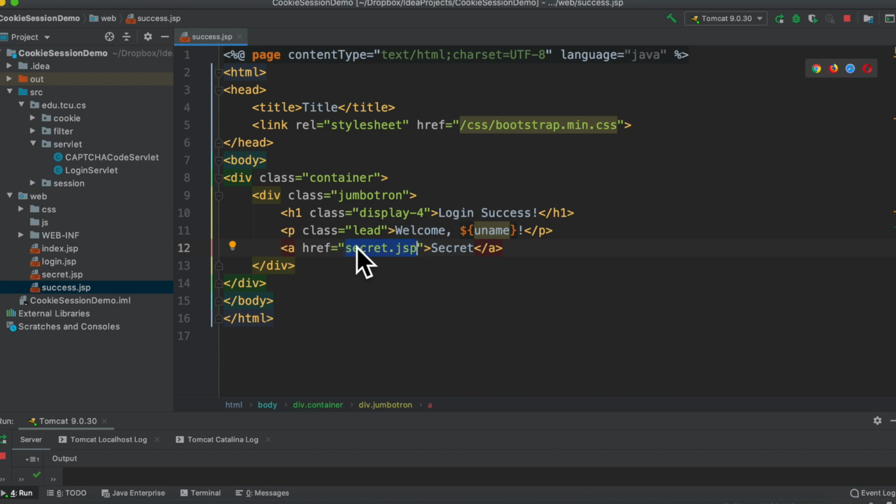Now the reason I can use secret.jsp is this JSP and success.jsp are siblings. That means they are directly under the same folder, which is web. So if I want to reference secret.jsp in success, I simply use secret.jsp and vice versa. However, just remember this, it is not considered good practice to put something like this in an A tag. In other words, we do not recommend we access JSP directly.